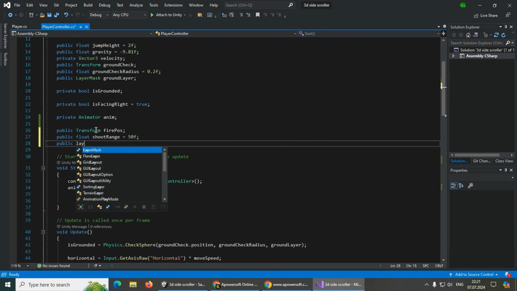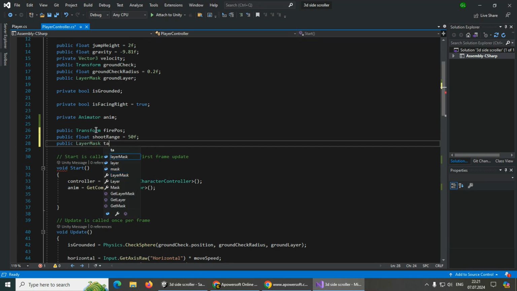And also public LayerMask, and let's call this one targetLayer. So this target layer will be for our enemy layer, basically.